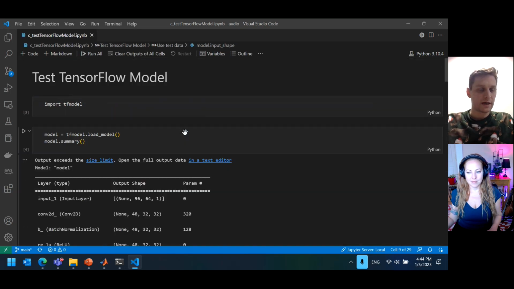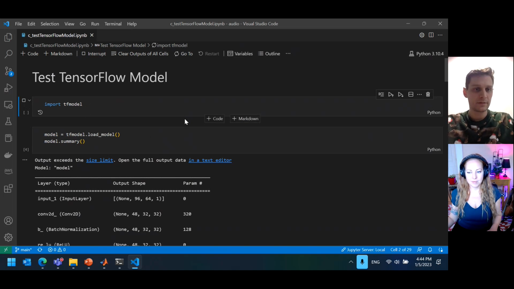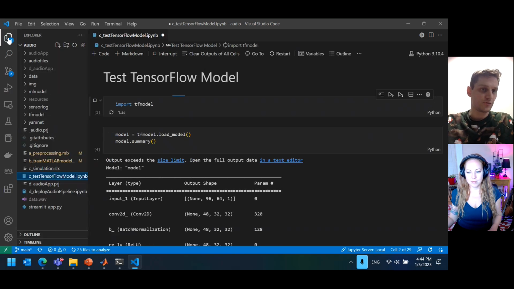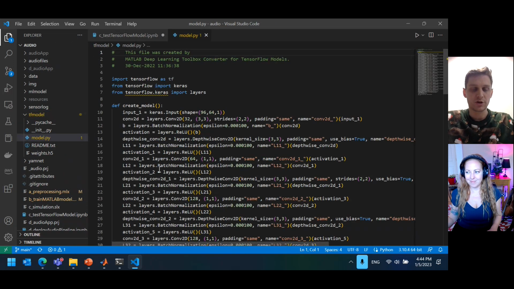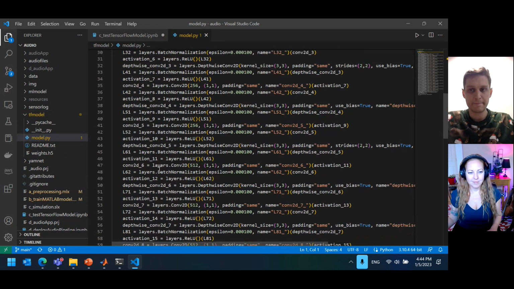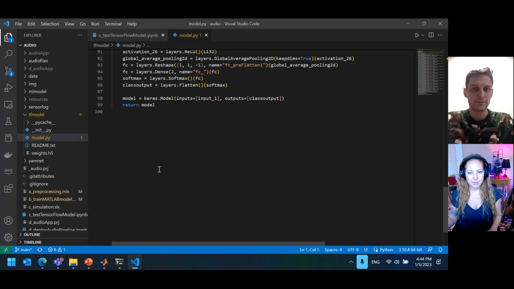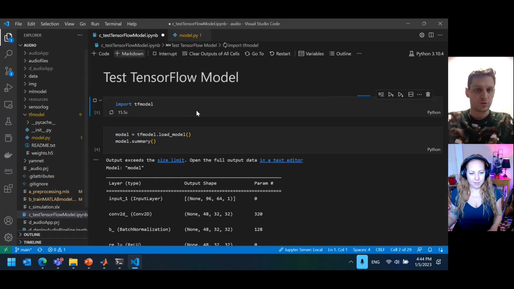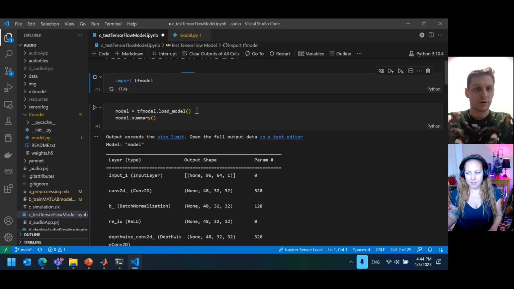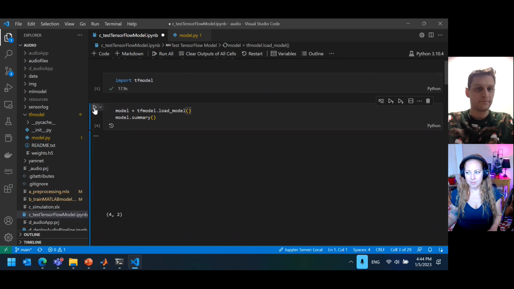So here, what do I have? First, I import the TF model, which is the model that I just generated. Then I'm going to use, and let me show it to you real quick, the way it looks, because you may have never seen that before. So this is what has been generated by the deep neural network. Good. So we import the TF model.